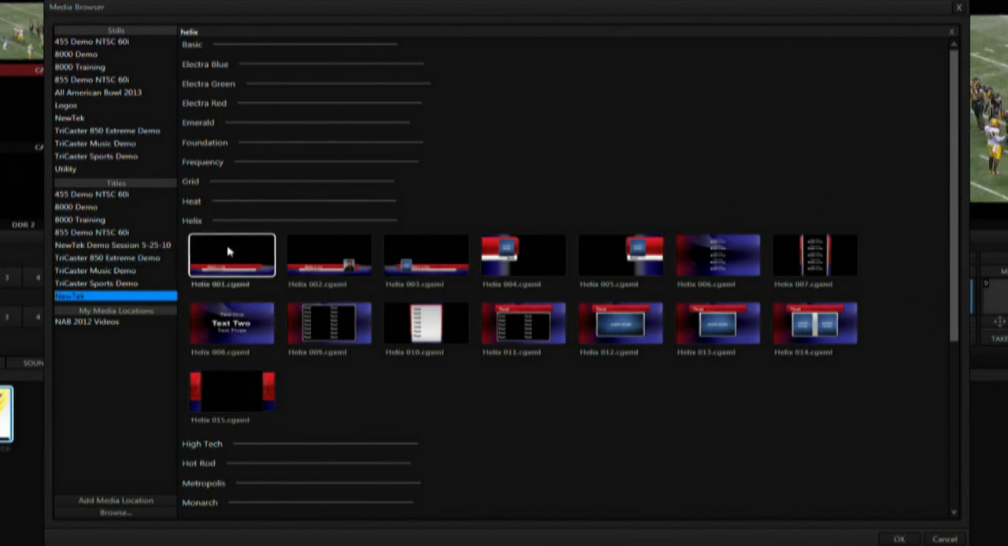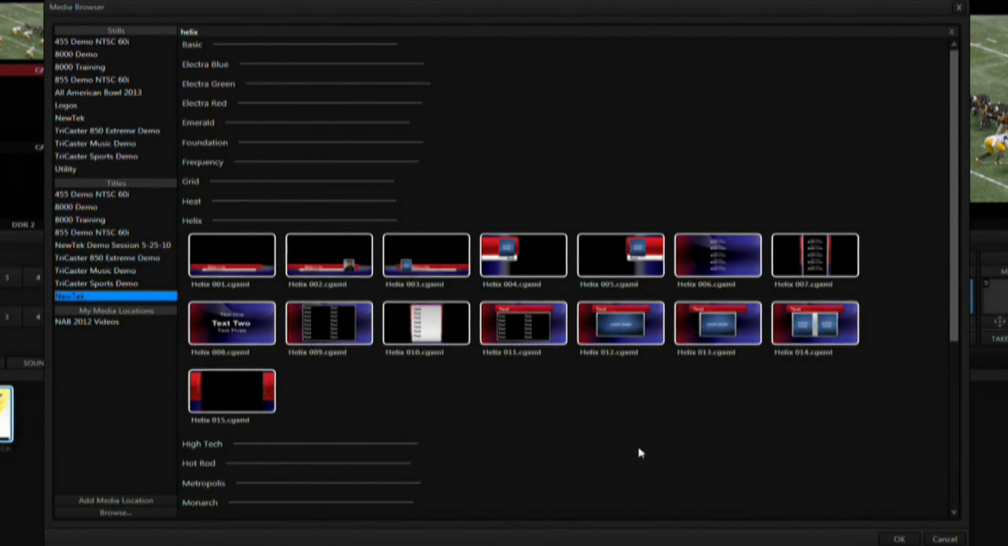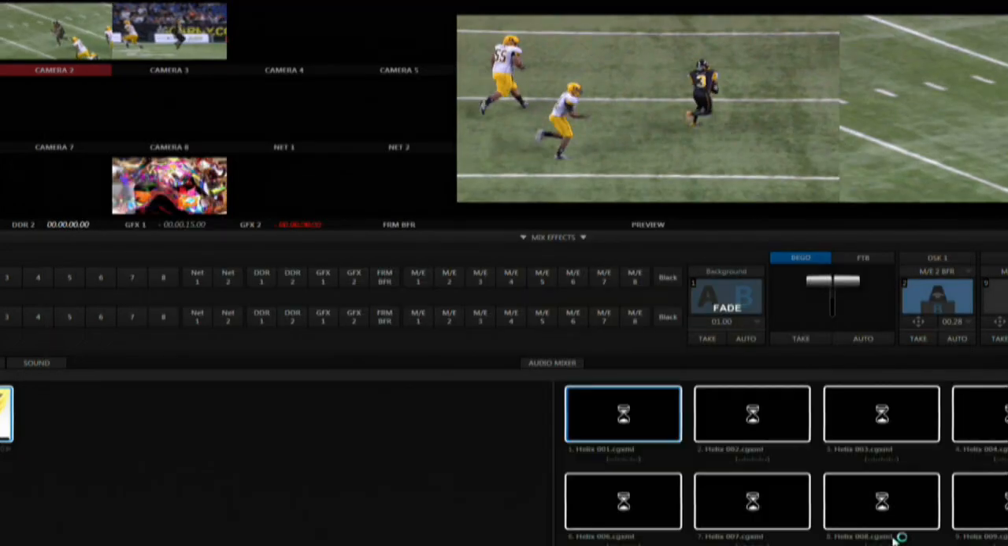Click on the first Helix title. Then hold down the Shift button and click on the last one. This will select them all. Now click OK to load them into the player.